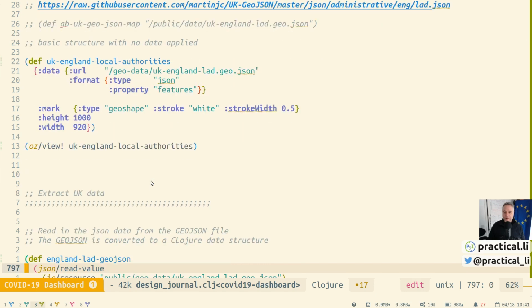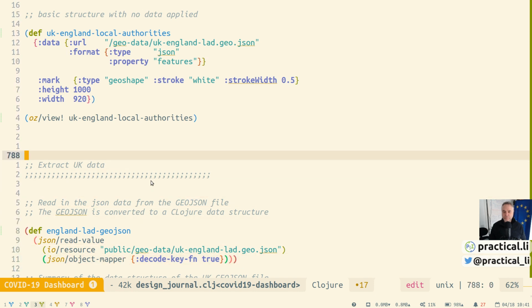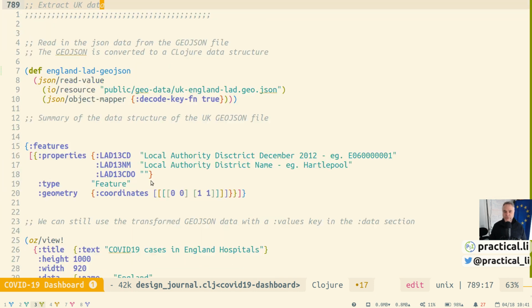But we got our map, and then when we do a view, as far as I know, you can't have two data sources here. We need to combine our cases data with the geo data that we've got and have one data structure that we pass in that has all the information there. So this is what we tried to do here.